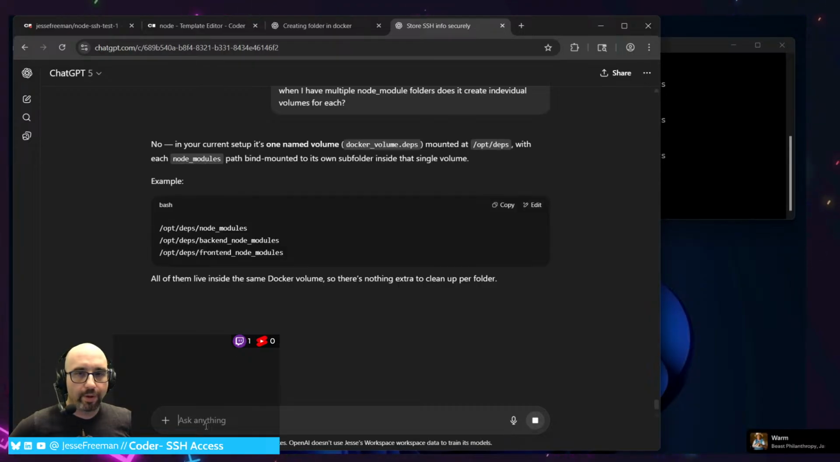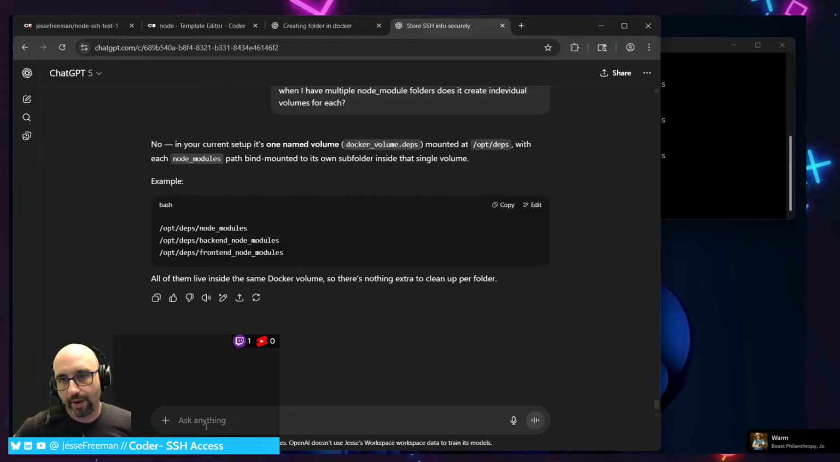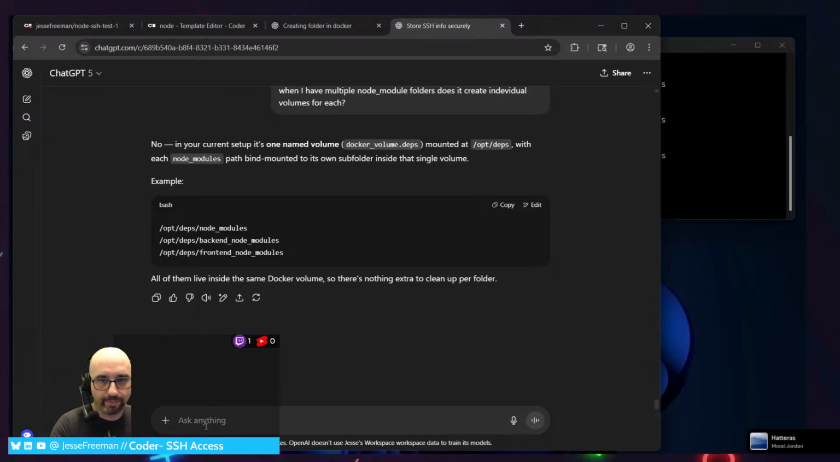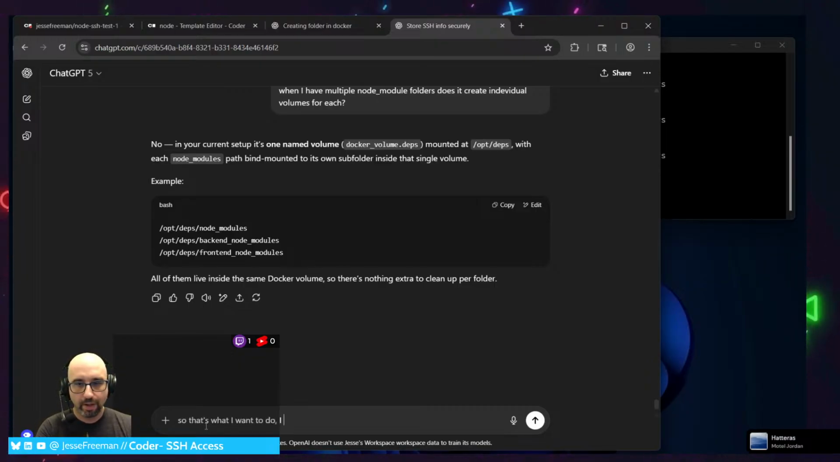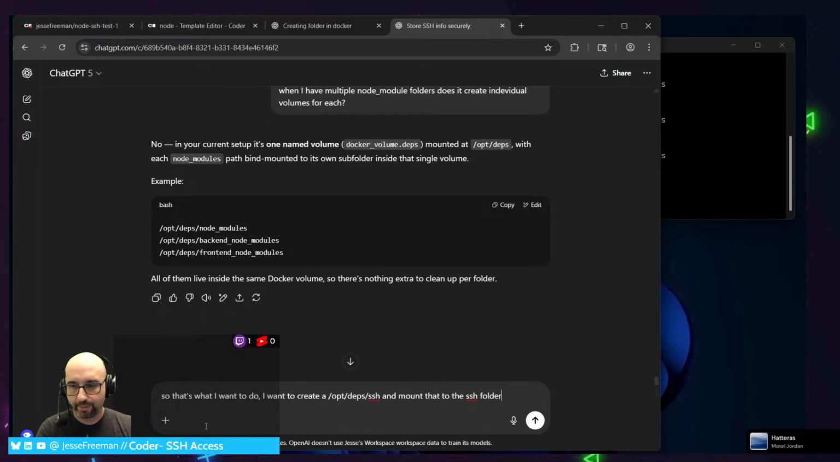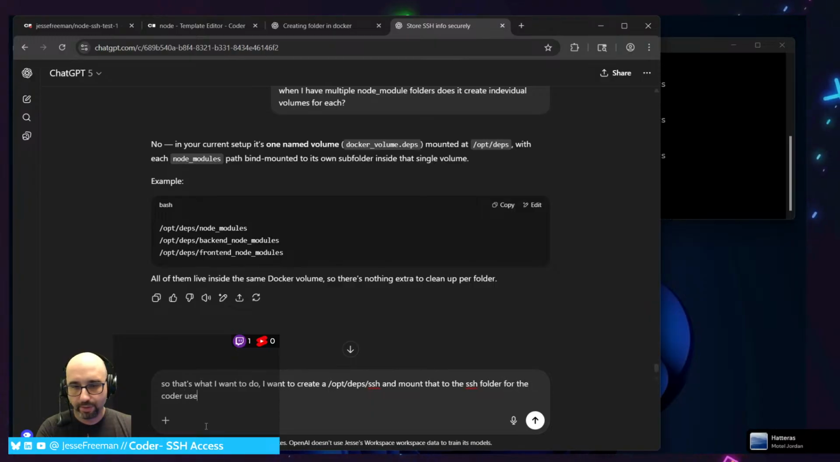I think what I want to do, in your current setup, it's one named Docker volume, deps, mounted at /opt/deps with each node module path bind mounted to its own subfolder inside the single volume. So that's what I want to do. I want to create an /opt/deps/ssh and mount that to the SSH folder for the coder user.